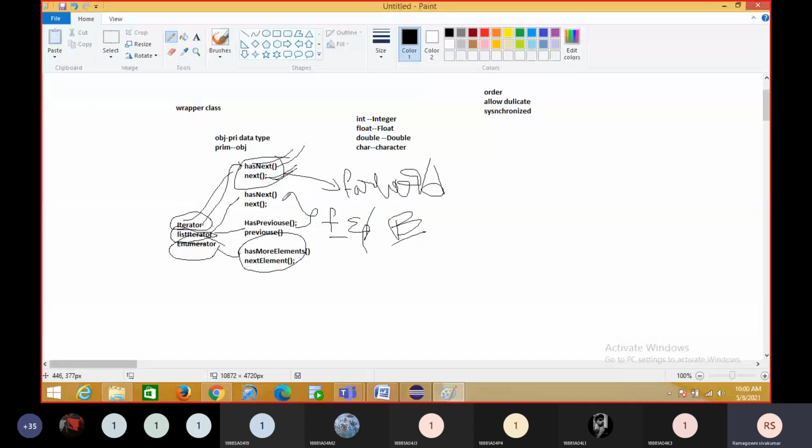For printing the elements in the forward direction, I can use hasNext and next methods. If I want to traverse the elements in the backward direction, I can go for hasPrevious and previous methods. So the main difference you understand here: with iterator, we can traverse the elements only in the forward direction. With list iterator, I can traverse the elements in the forward direction as well as the backward direction. That is the main difference between iterator and list iterator.